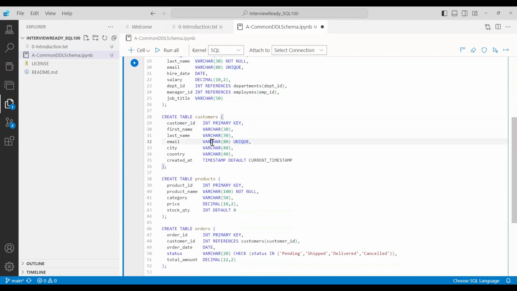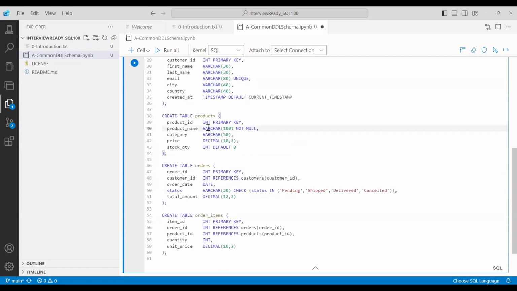Okay, so the varchar you already know, a variable character length up to 80, and unique means each and every email should be unique, should not be duplicated inside that column. If you try to enter a duplicate email in the record, it will throw an error, because of these constraints. And created at: when you ingest the record, this timestamp gets created. By default it takes the current timestamp, meaning the current date.